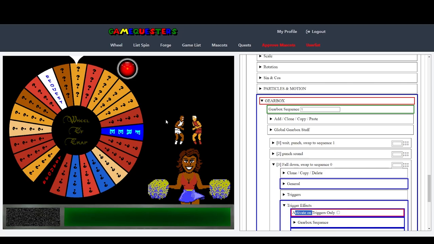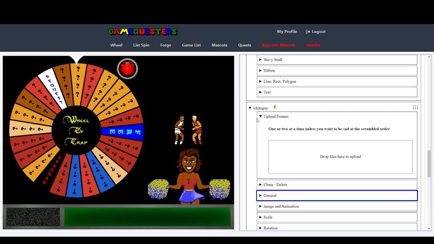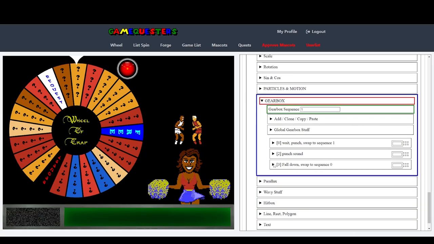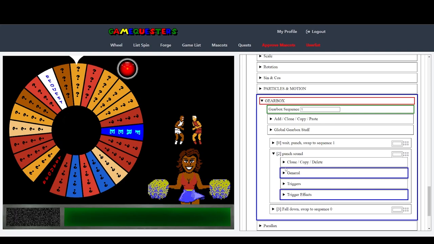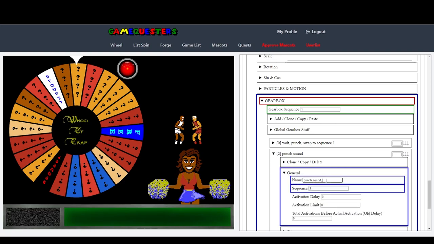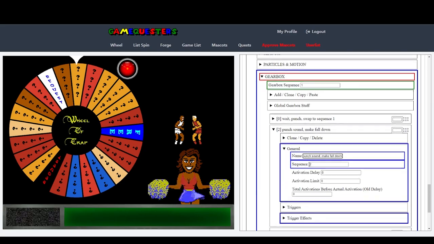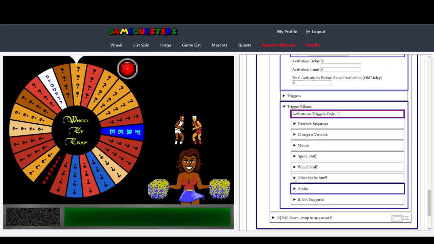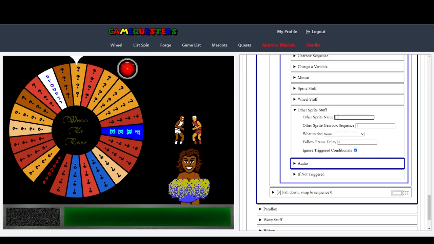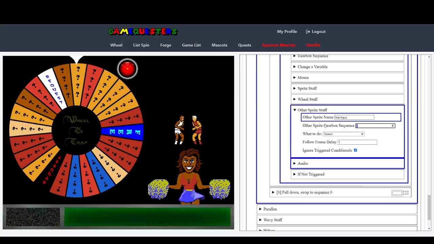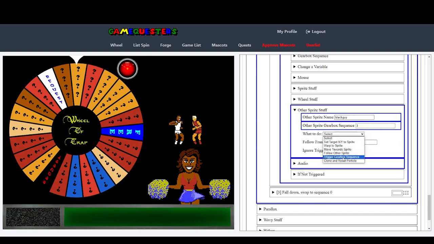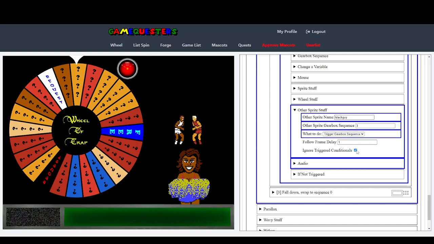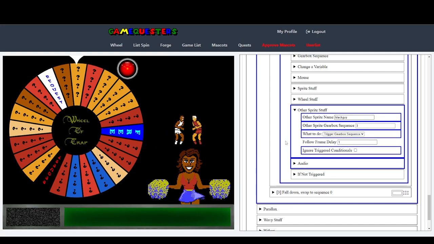Regardless, we're not quite done because he's punching back, but black guy isn't falling down. So in white guy here, we will go to the fall down, or the punch sound, and we will finish this off too. Make fall down. So, as well as playing the audio, we need to target the other sprite, black guy. Sequence 3. Trigger the gearbox sequence. And keep in mind, we still need to turn this off, because otherwise he won't ever change sequence. And there you go. Now they are going to punch each other until the end of time.